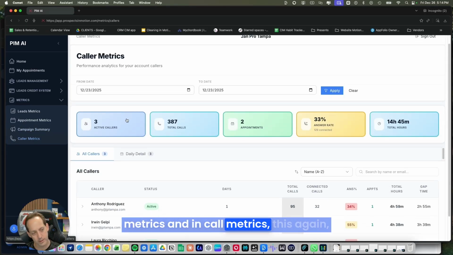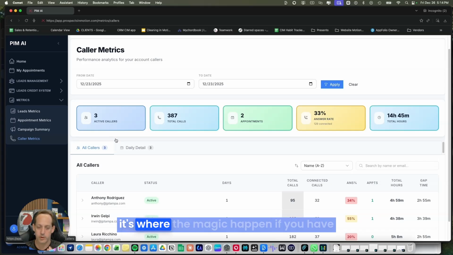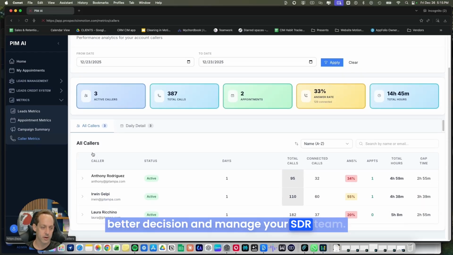And in call metrics, again, it's where the magic happens if you have Prospects in Motion connected to the dialer. I cannot say enough, because it's well worth it not only to build databases, but to use this as a sales command center to make better decisions and manage your SDR team.